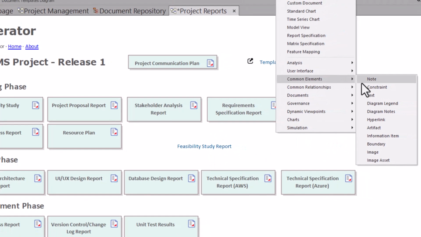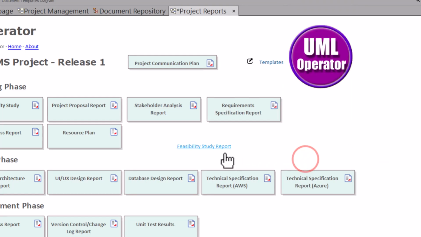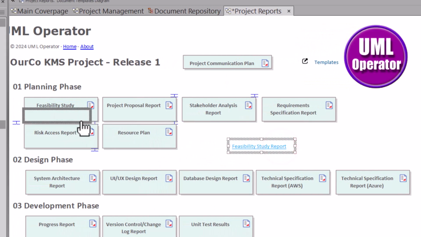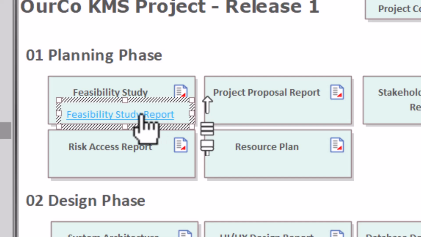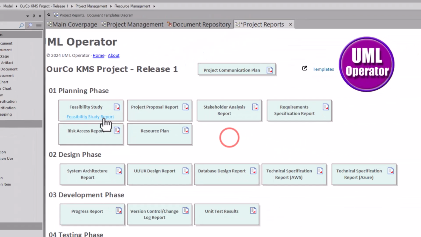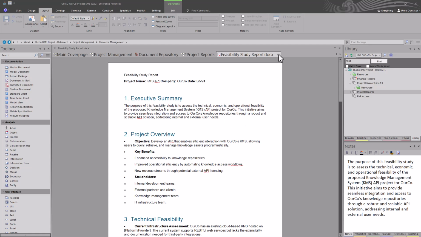We're going to go to common elements, and you go down here and add a hyperlink. I'm not going to do that because I've already done it. And then you can place it near or in the report element so that people can launch the docx Word report right into Sparx. This has been converted in Sparx to the original Word document.